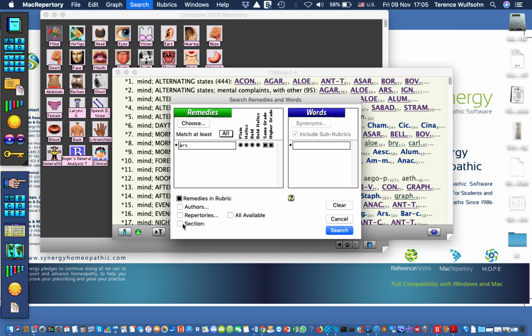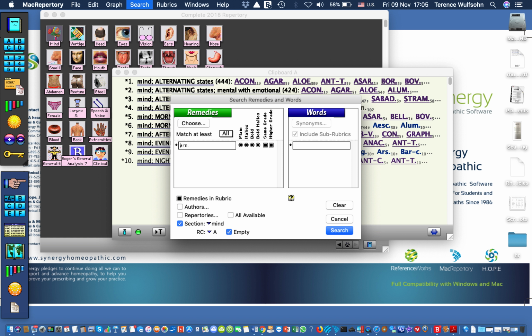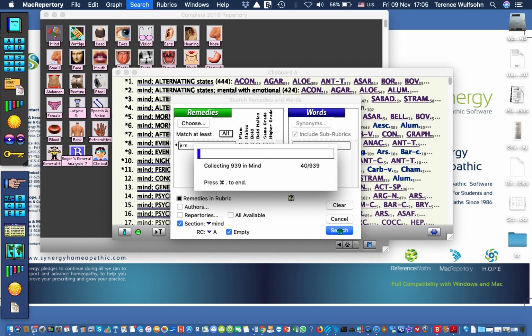And I need to change this again to the section of the mind. In this case, I want to put this into clipboard B. In fact, what I'll do is put that back into clipboard A, and I'll just empty the clipboard before placing it in there. Click on the search, and let's see what it comes up with.